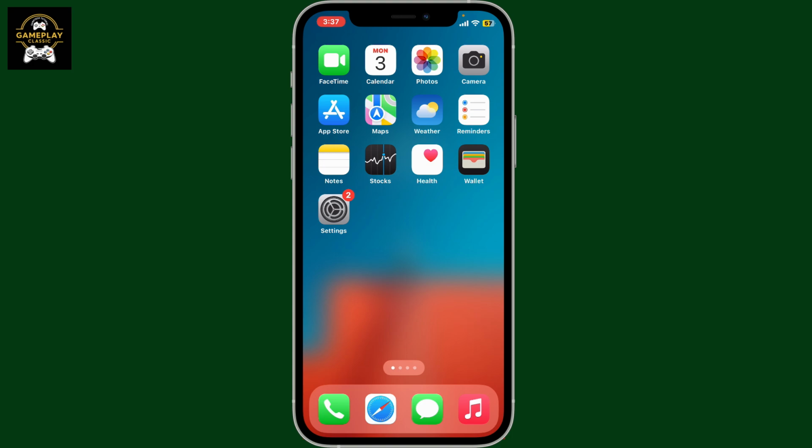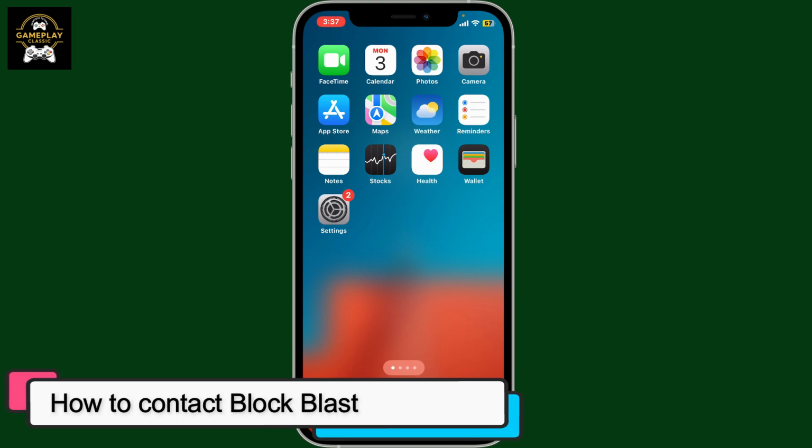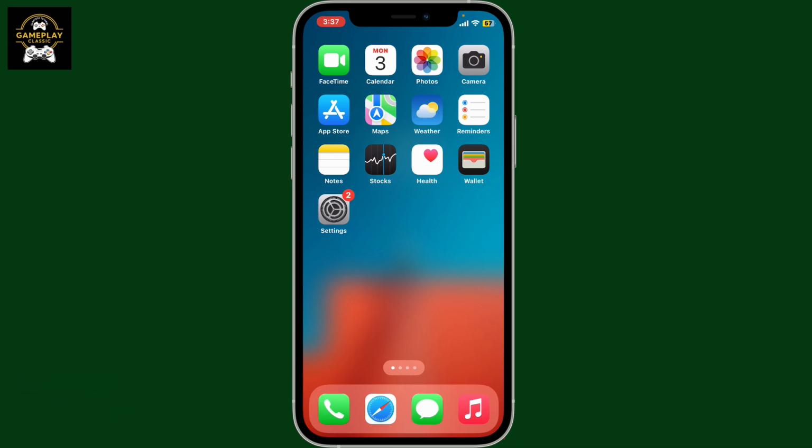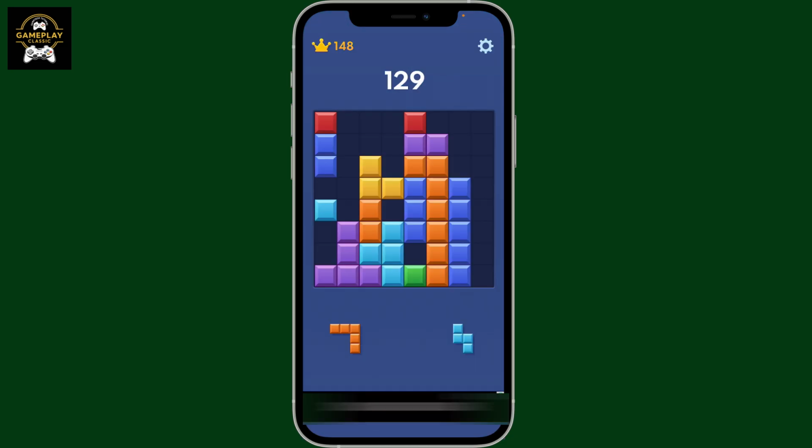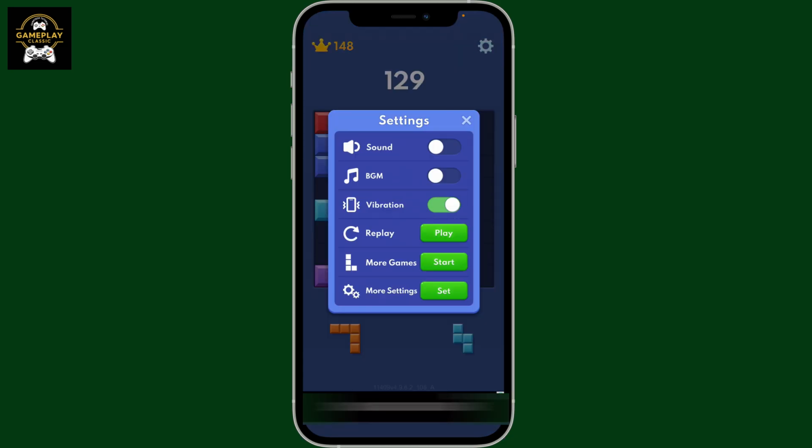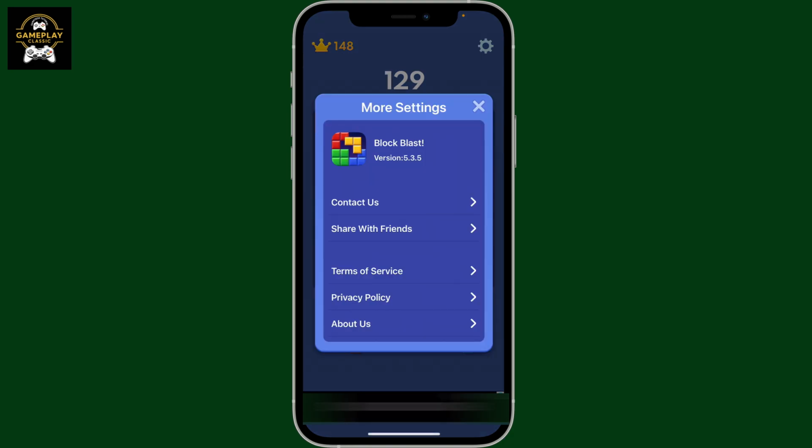In this video, I'm going to show you how to contact Blockblast support. To contact Blockblast support, simply go ahead and open up the Blockblast application on your device. Once you open it up, tap on the gear button at the top right corner. From the settings menu, choose the set button right next to more settings. Now, click on Contact Us.